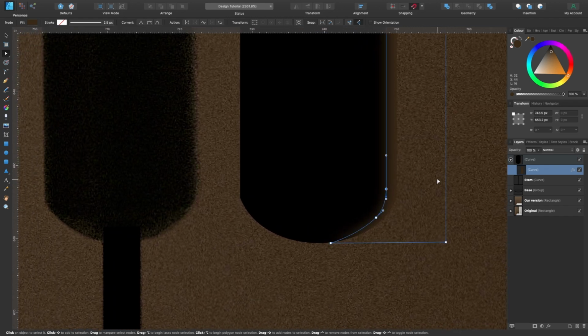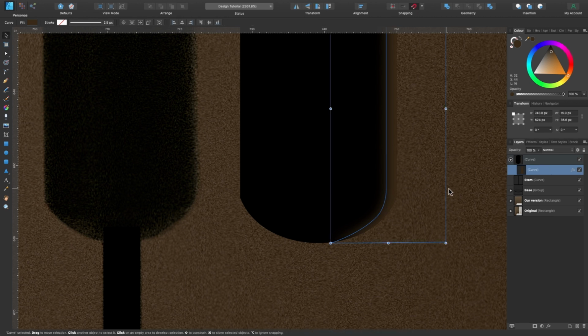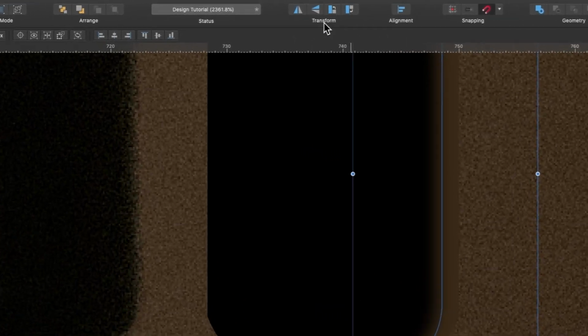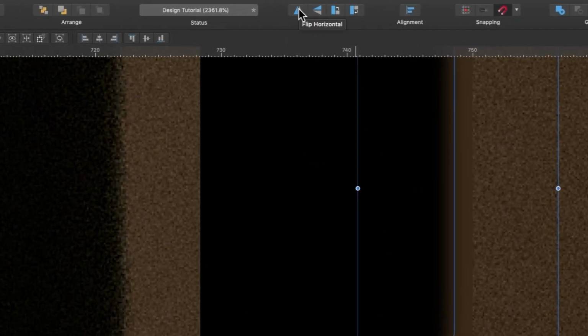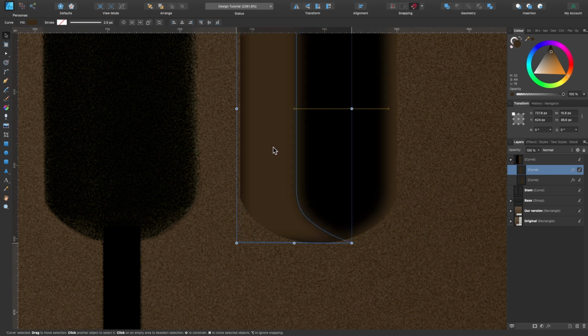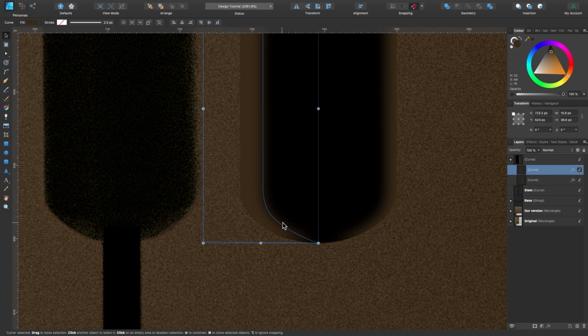I'm going to copy this shape that we have here. So I'm going to press V, the move tool. I'm going to press Command J to duplicate that. I'm going to flip it around. So I'm going to flip horizontally like that. I'm going to drag it off to the side. And we don't want it to go all the way because there is no reflection on that side.